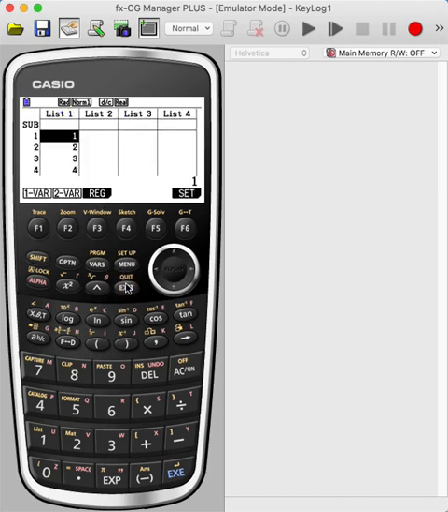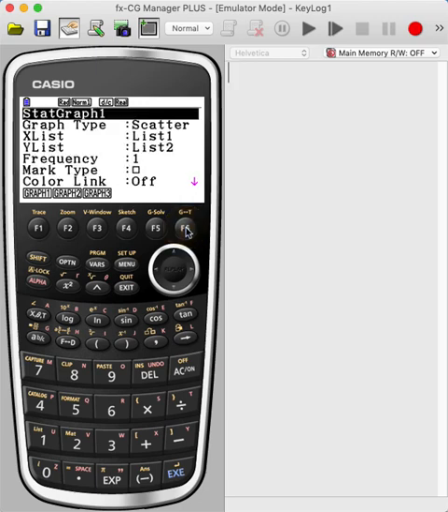Then I hit exit, and I want to draw a graph. I want to draw a box plot with that data. So I hit exit again until I get to this list of menus here where it says graph. I hit F1 for graphing. Now, I have to tell the calculator what kind of graph I want. So I go over to set, F6.